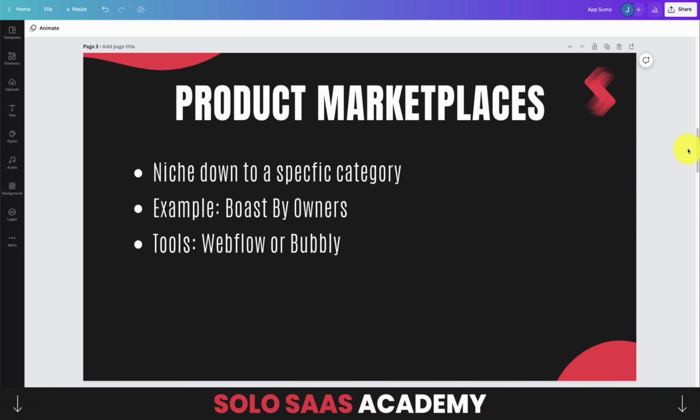Let's dive into our first no-code SaaS idea, and that's going to be a product marketplace. If you look at big ones, the similar categories are Etsy or eBay, essentially just a marketplace for tons of buyers and sellers. But if you're going to build a no-code SaaS tool, it's probably best if you niche down to a specific category. A great example of this is Boats by Owners.